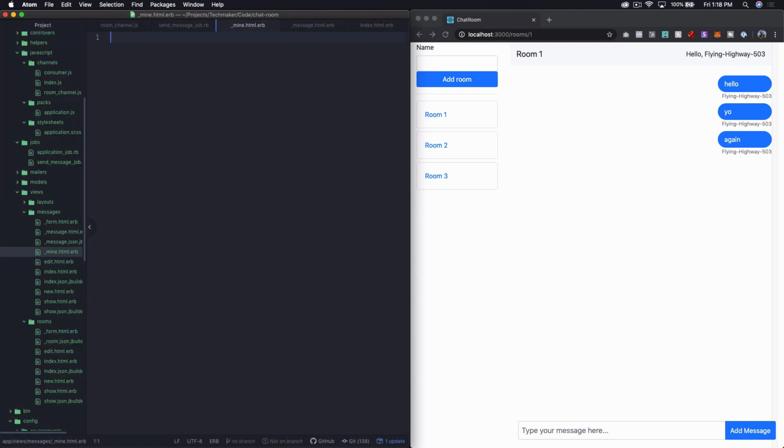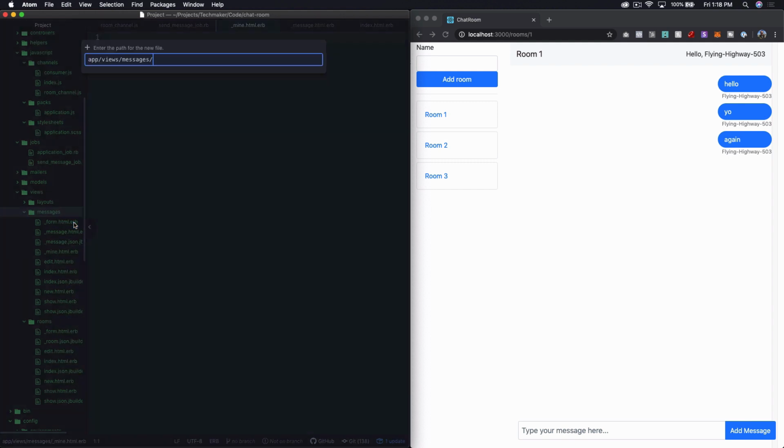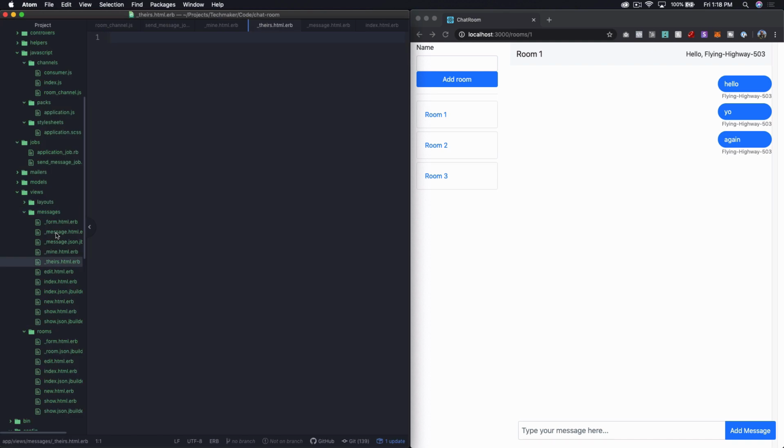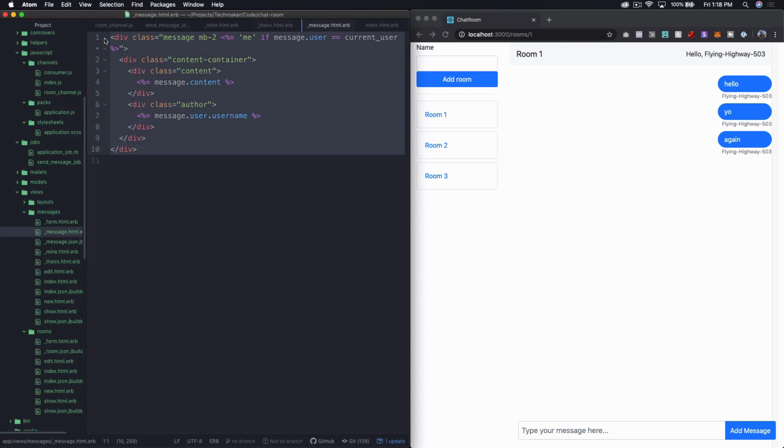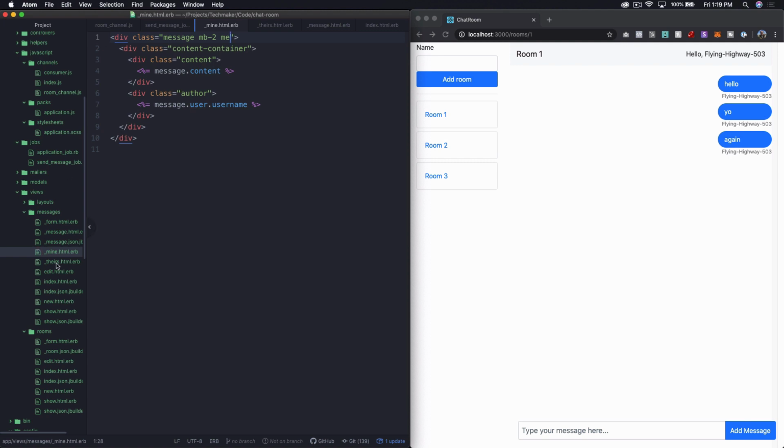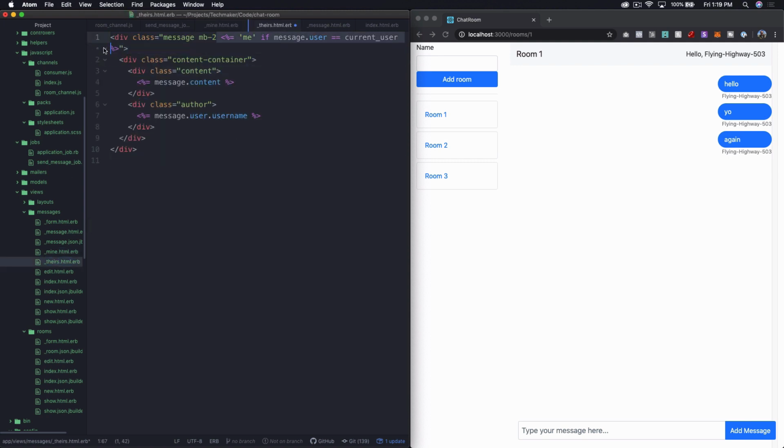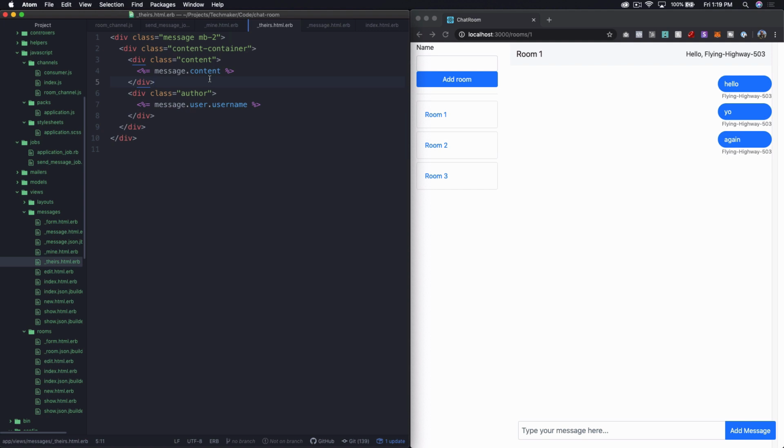So I'm going to create a file called mine. I'm going to create another file called theirs, and I'm going to copy this code exactly. In mine, it's going to just say me, because it is indeed me. In theirs, I'm just going to remove all of that so that it shows up in the right spot. Okay, so we have mine, we have theirs.